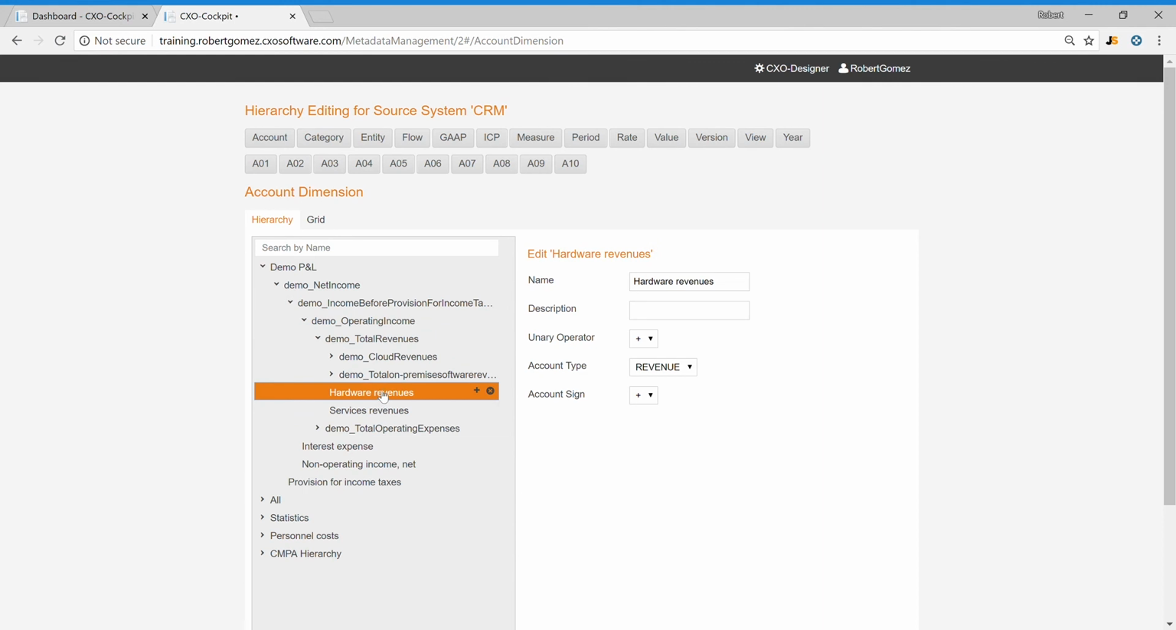And what you see here is that the unary operator is what sums up the values up to the parent. So a unary operator, you can either set to plus, minus, or you can set it to not roll up with this last one. Now the account type, of course, you have the revenue, expense, asset, liability. This helps with reporting the numbers, and the account sign, of course, plus or minus, that is how the numbers will show up out of the system.